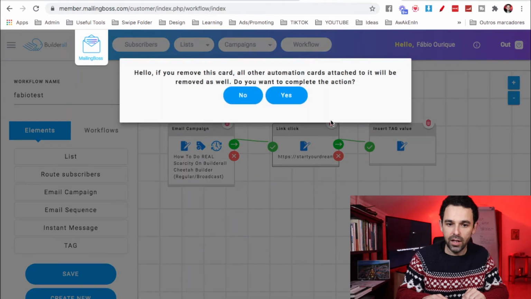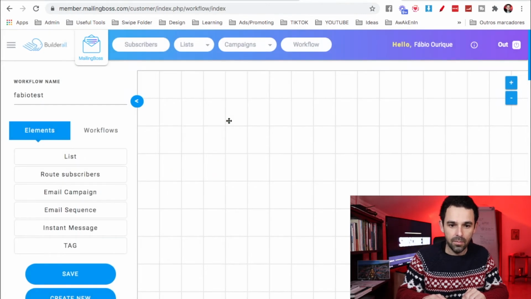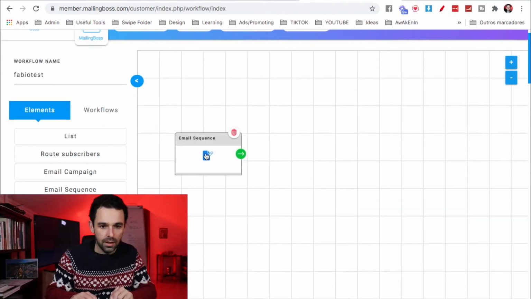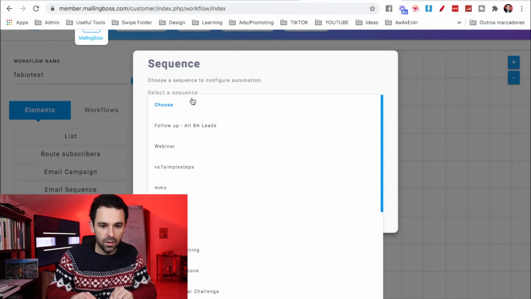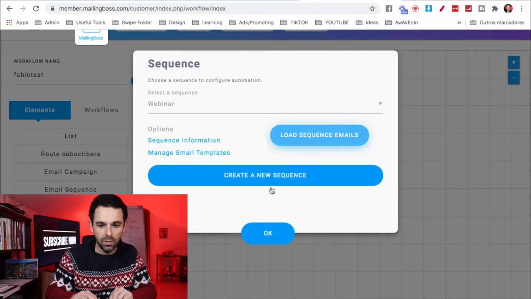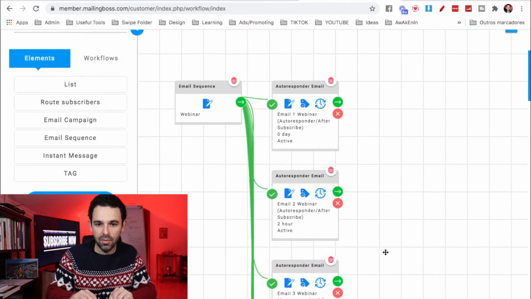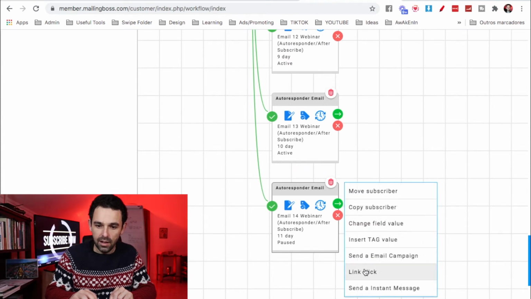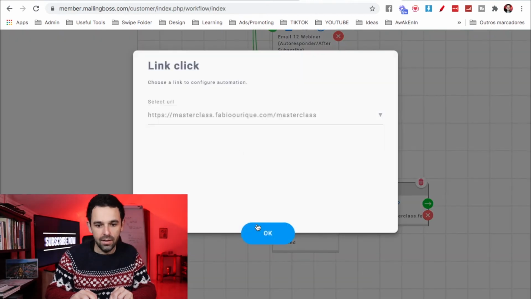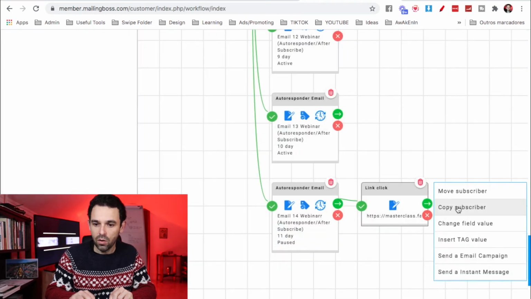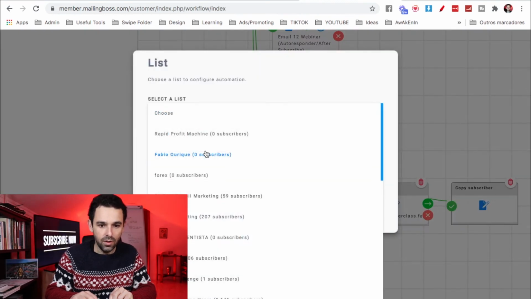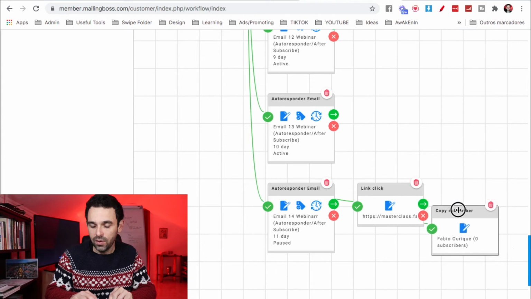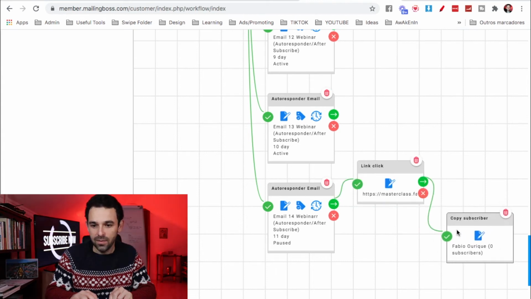Now let me delete this flow right here and show you the email sequence, because you could do it as well with the email sequence, right? Let me select here a list. Let me go for my webinar. Load sequences. Okay, all the emails here. So I could come to this last email, click right here, and then say link. When they click this link, I'm going to copy the subscriber to this new list right here, right? And then I can have a different follow-up to this list, right? Hope that is making sense, right?